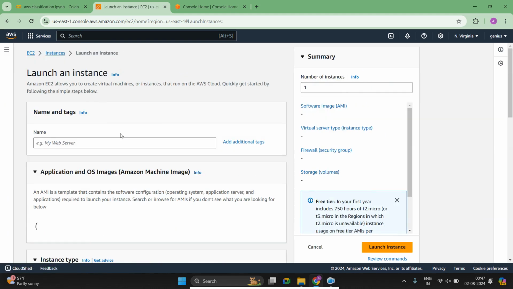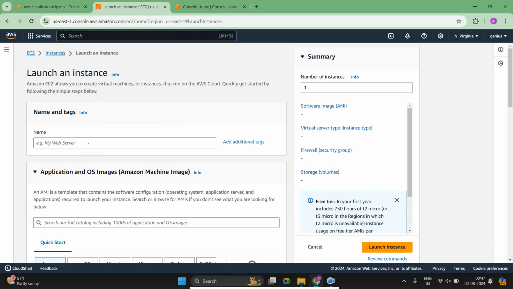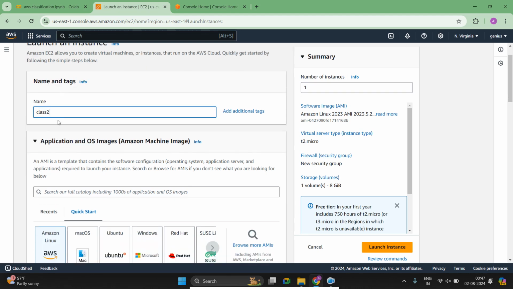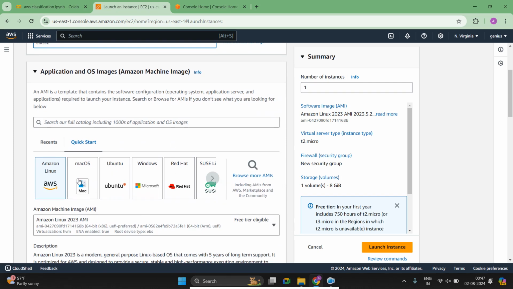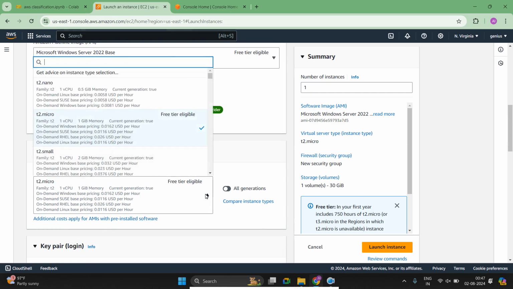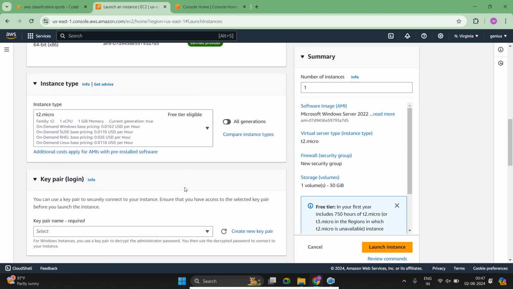Once you click that, you can see the names and tags. There you can give any name, like class 2. We are going to deploy a classification model, so I have taken the name class 2. Then there will be multiple machines. We can select any one; I am selecting Windows, which is free tier, no need to pay any money. Once you have selected that, we can select the instance type. I am going to select the free version, that is T2 micro, with 1 GB.